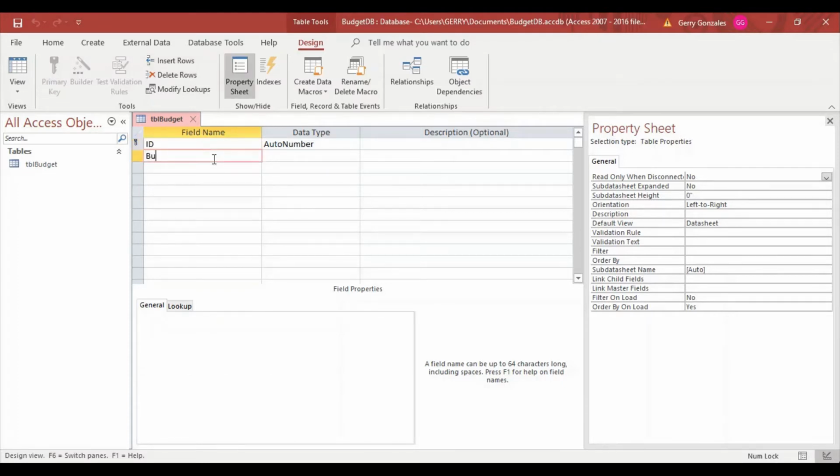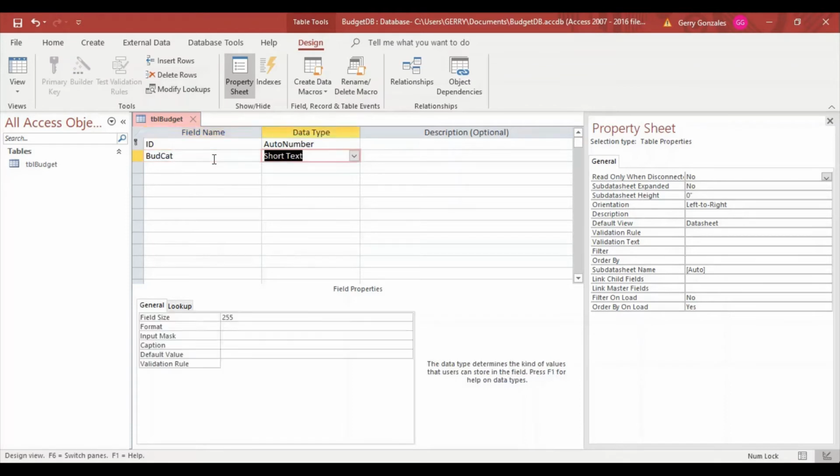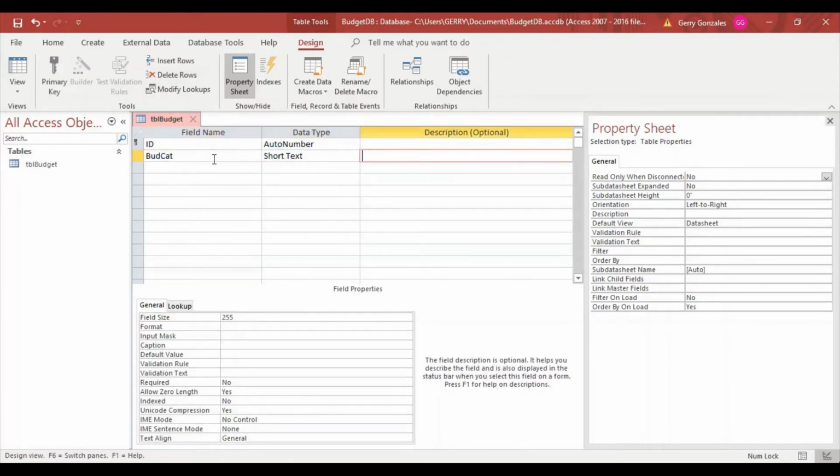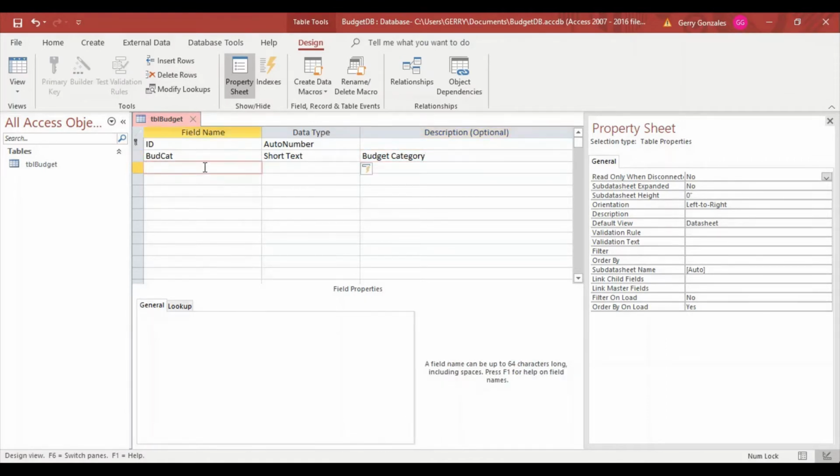What are the fields that we need to add? We need to have budget category. If you feel that the field name is long, you could also shorten it. For budget category, you may write BudCat. For the description, we could write budget category to remind us that BudCat is actually budget category. What else? We also need amount.